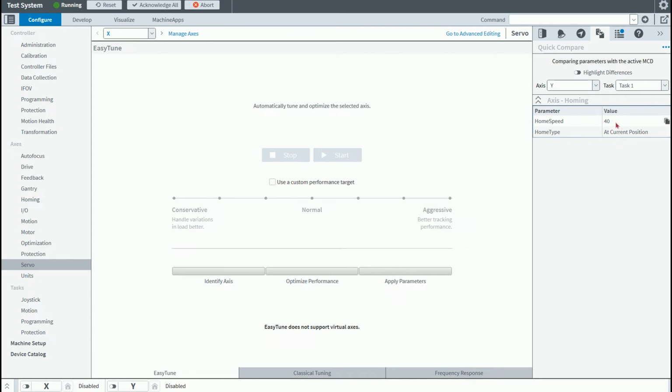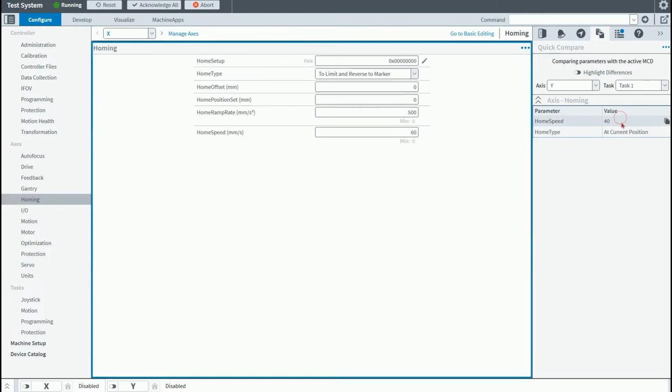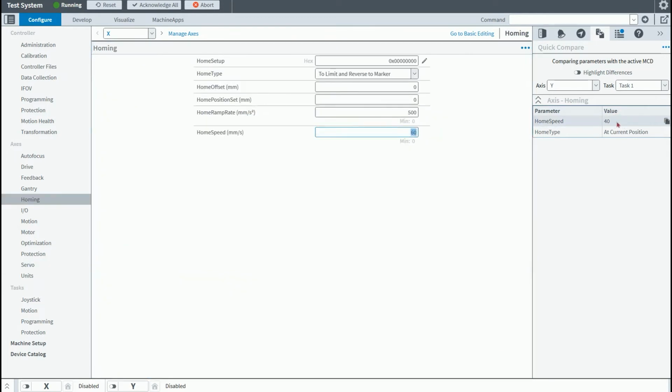So I changed that value, and sure enough, if I went to the advanced editing here and saw the equivalent X parameters, you would see that the home speed is 60 on the X and 40 on the Y. Now, if I went in and changed this back to 40 on the X, it would go away from this quick compare tool. It would fall out of the comparison.